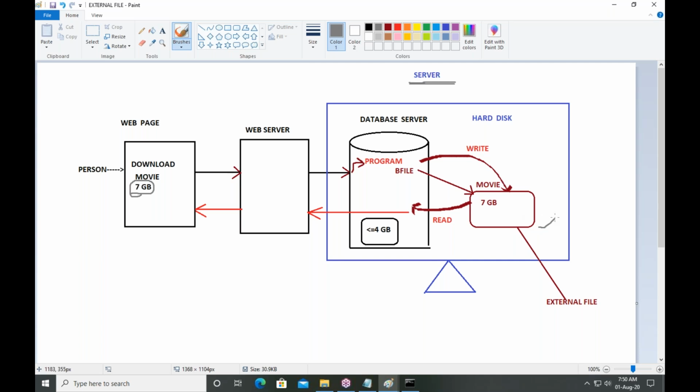So, since it is outside the database, he is unable to download it directly. If he wants to download it, we have to read the information from here to here. How to read the information? There is a pointer, BFILE. It was defined under the program.